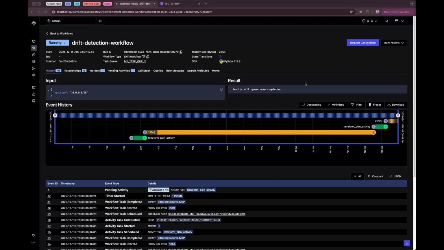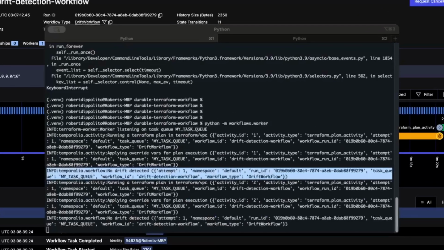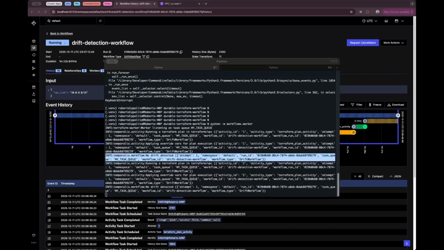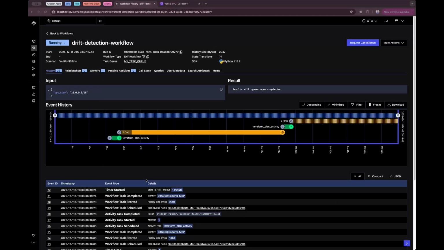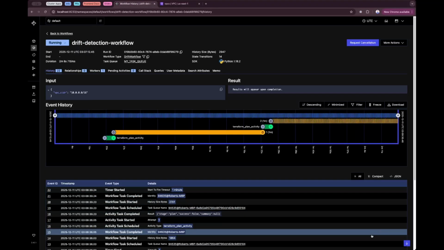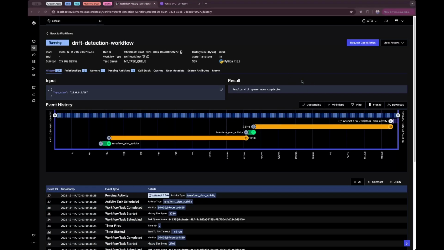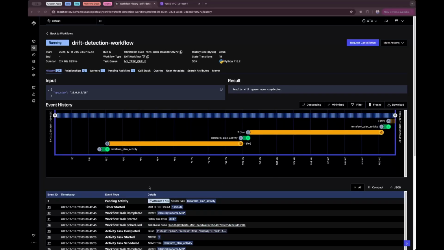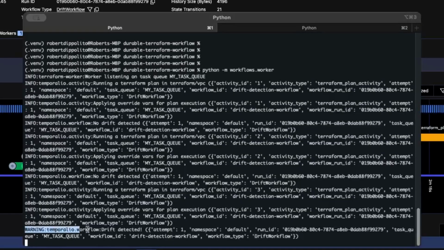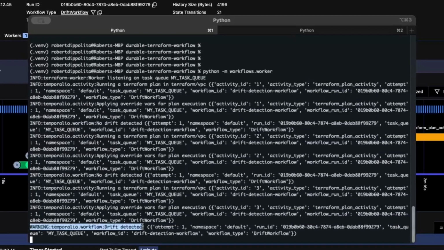So another plan kicked off, and if I go back to my terminal, as expected, no drift detected. And so what I'm going to do here is simply go look at the VPC and change it to VPC 22 and head back. Now that the plan is kicked off, we should see it succeed. And if I bring up my terminal, I can see instead of an info log, there's a warning log that drift has been detected against one of our resources.